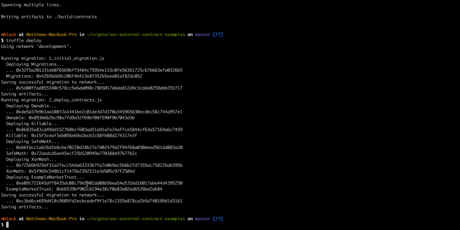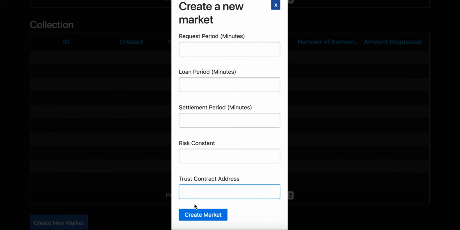So we're going to go ahead and grab the contract address. We'll add it here. We will put a request period of 2 minutes, loan period of 2 minutes, settlement period of 2 minutes, and a risk constant, we'll just say 3 for now. So let's go ahead and create this market.